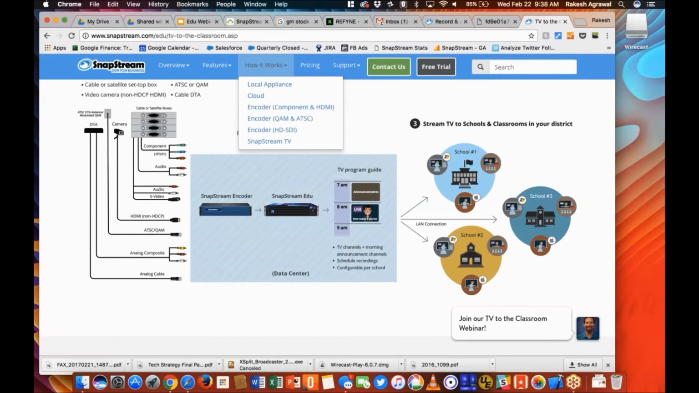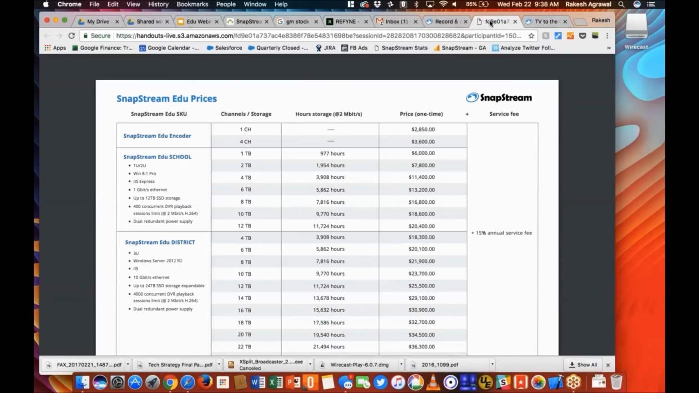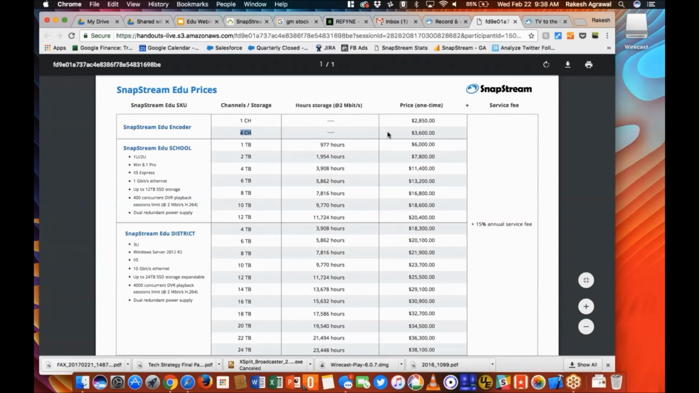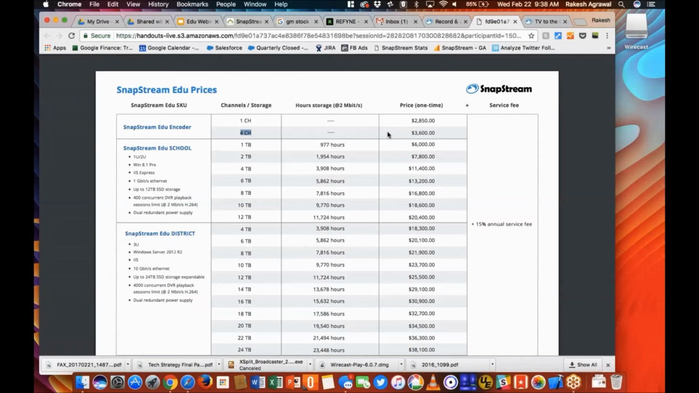Now to go back to the pricing, the encoders, there's a 4-channel encoder, and there are 2 versions of that. There's one that takes in, and this is getting into technical stuff, component or HDMI, so you could hook a set-top box directly up to that SnapStream Edu encoder, and you would need a set-top box for each input. So this unit, $3,600, gets you 4 TV channel inputs.